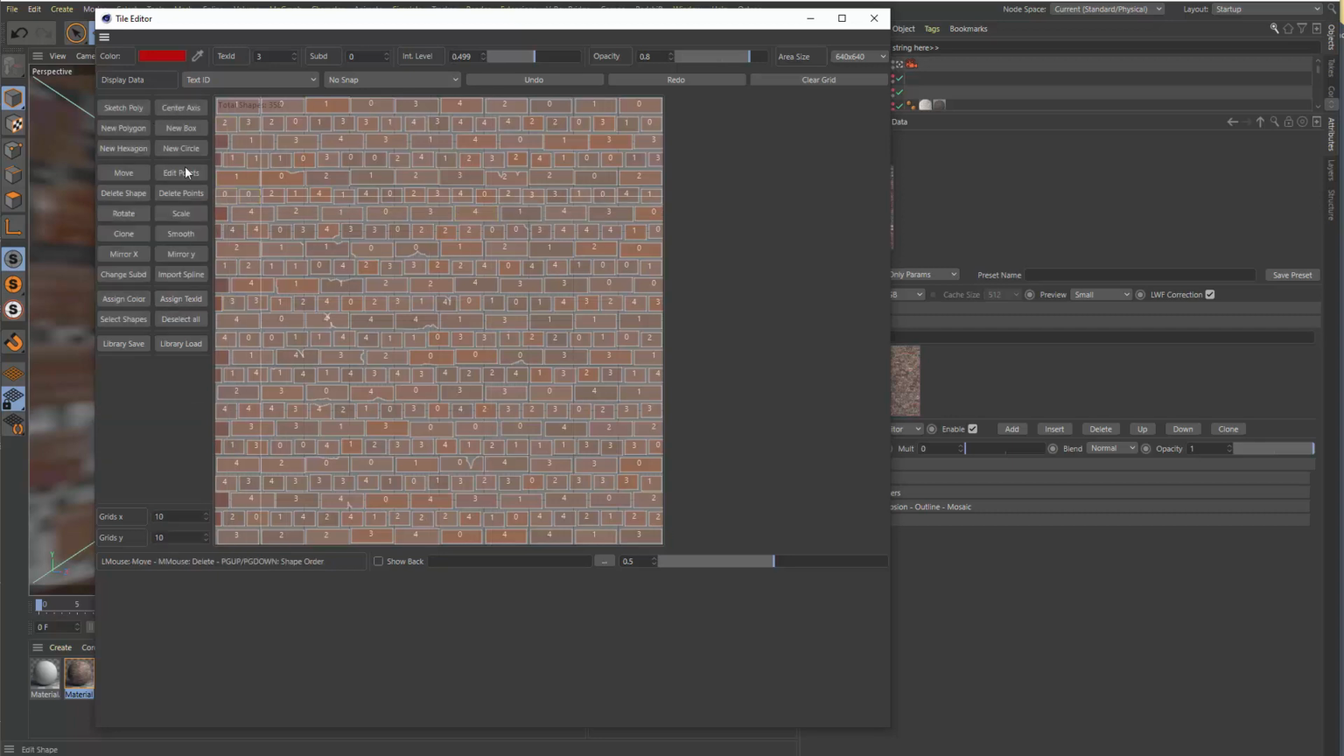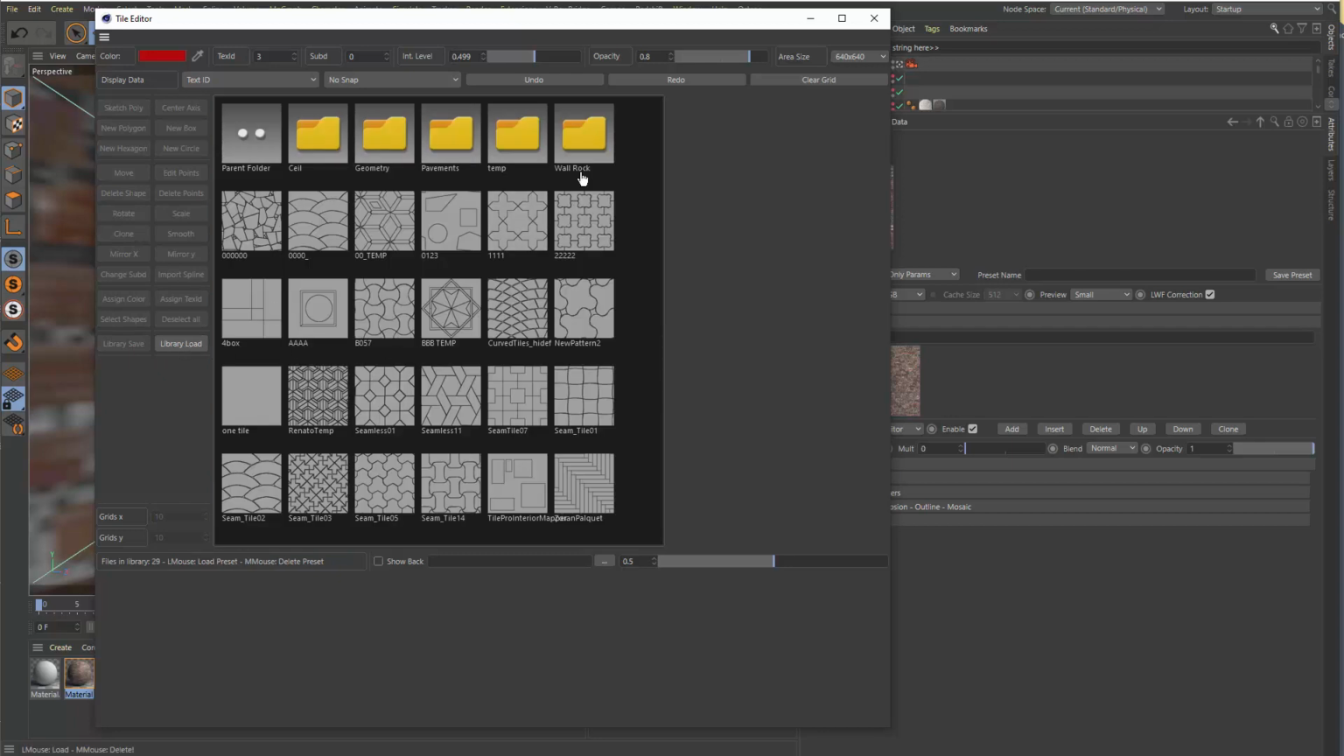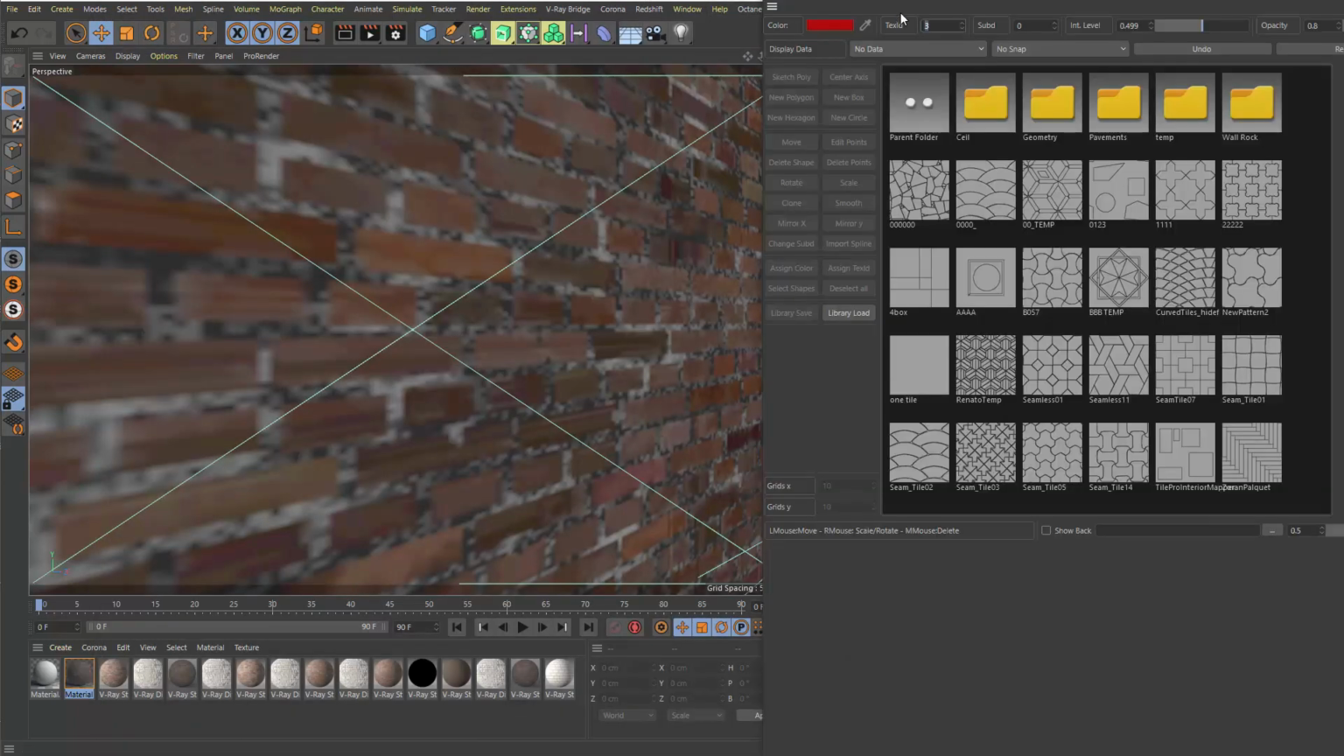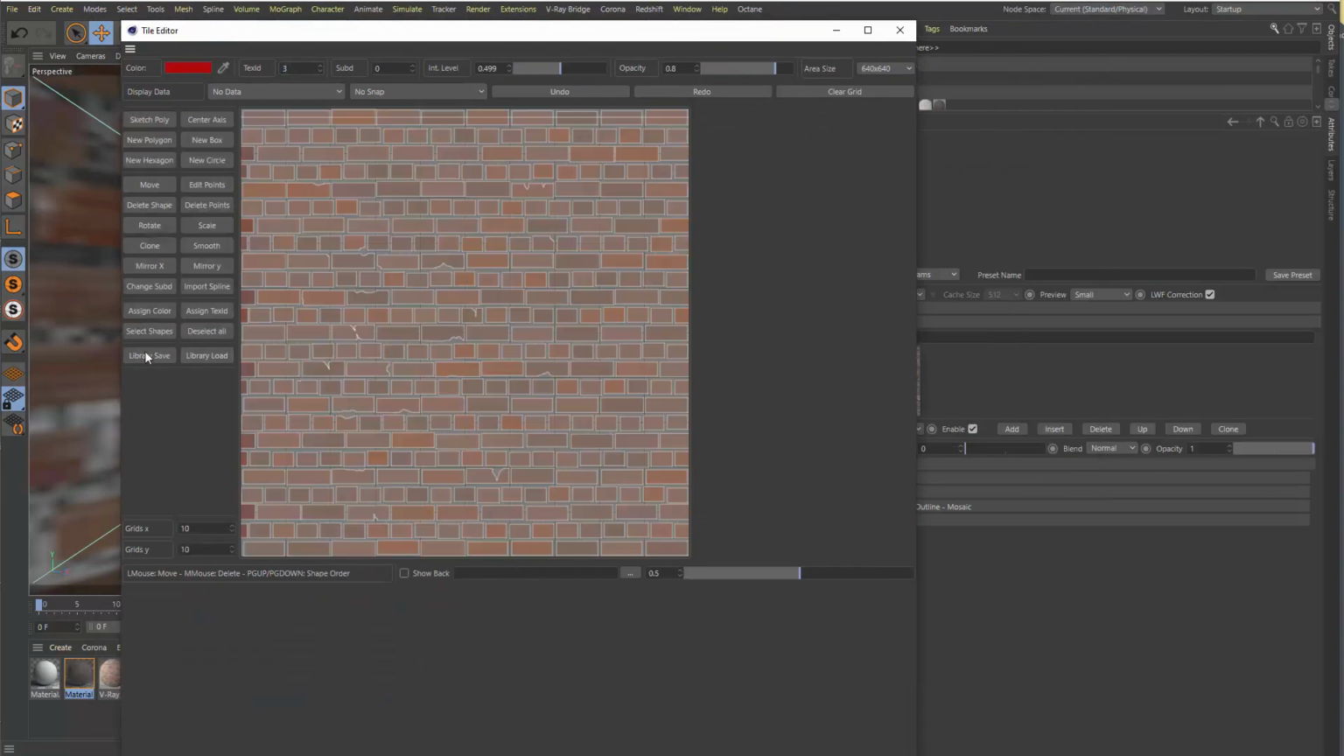Before, I have drawn these shapes, but you can also load predefined shapes from a library. We have 150 shapes from 3 libraries shipping with it. And oops, I closed it by accident. Or you can save your drawn shapes to the library and reuse them later on.